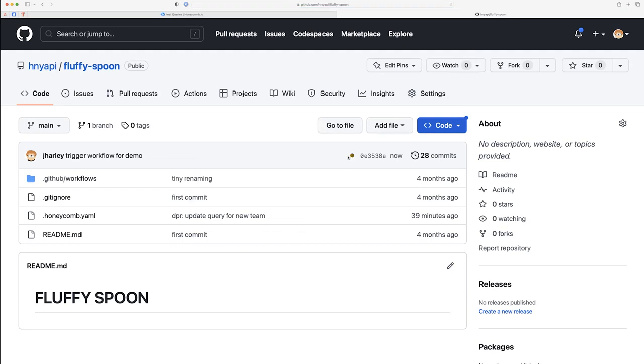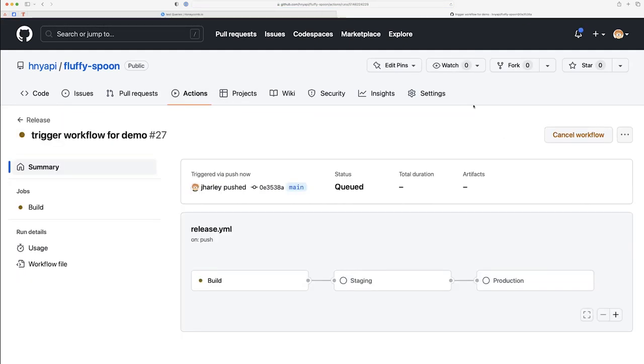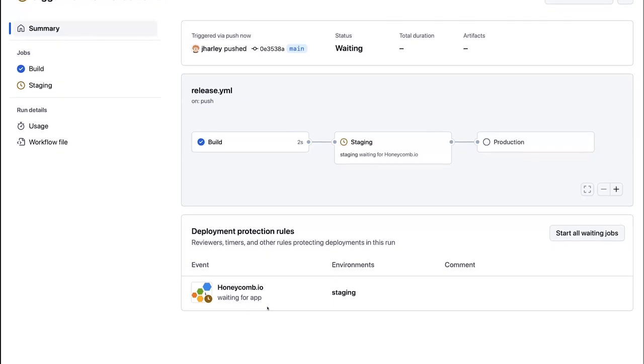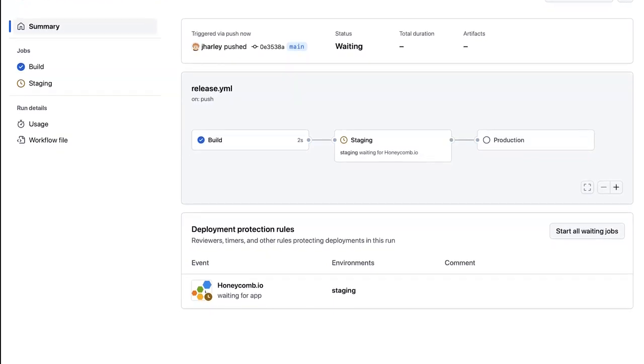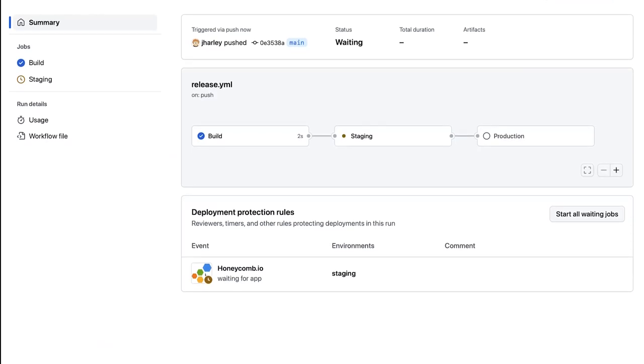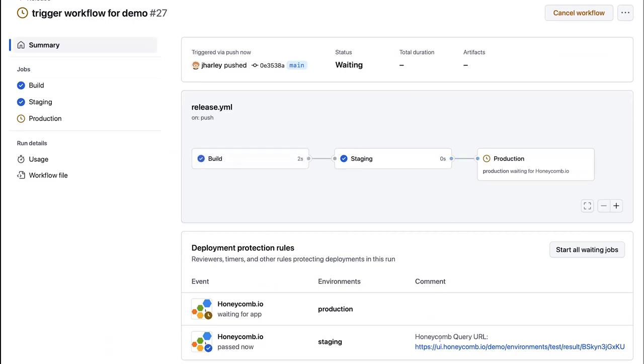All right, so I'm going to trigger a push to CI and let's jump in and look at that workflow run. So our build is already running and right away, staging is now waiting for Honeycomb. So we're running that query, investigating the level of 500 errors in that, and then making a decision about how we're going to advance the deployment. Staging passed, and now we're into production.